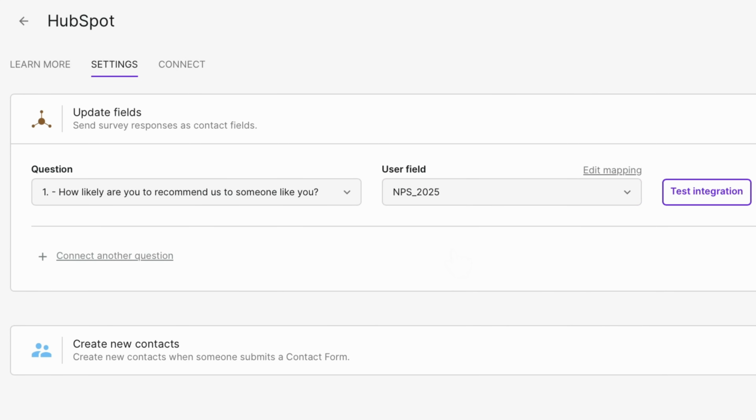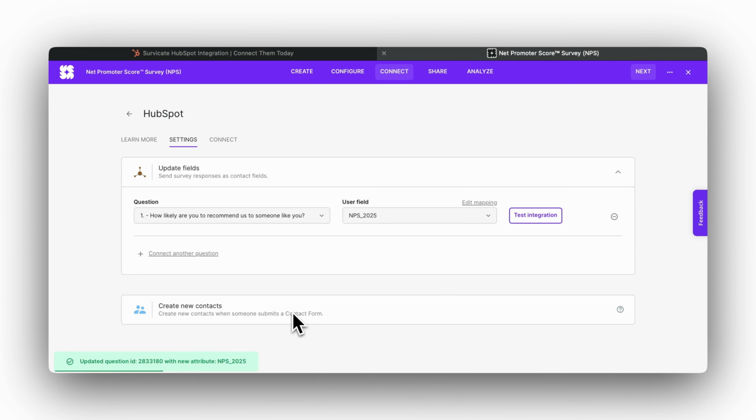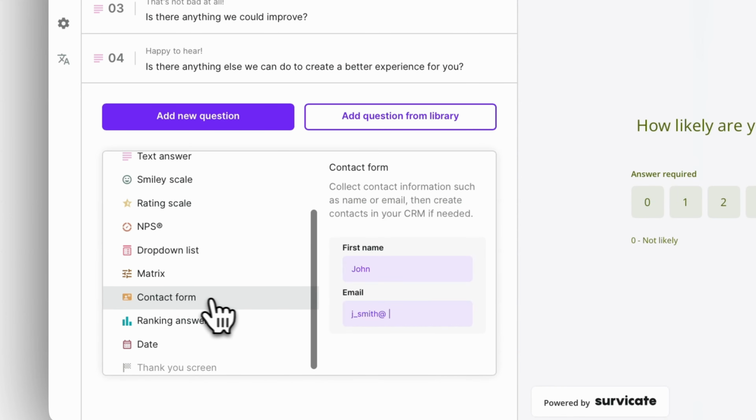Survicate can also create new contact profiles in HubSpot. You'll need to add a contact form question and collect users' names and email addresses. Go back to the Create tab, and on the top left, click Add New Question. Choose Contact Form from the list.